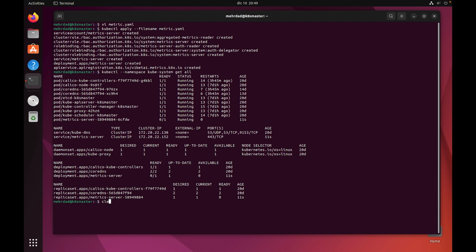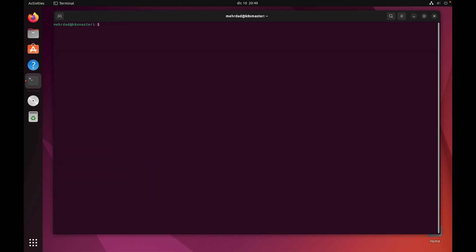Now that we have actually installed metrics server, we could use the top command. Okay, so kubectl top nodes. It will show my Kubernetes cluster that I just have one node that is working as master and worker node.